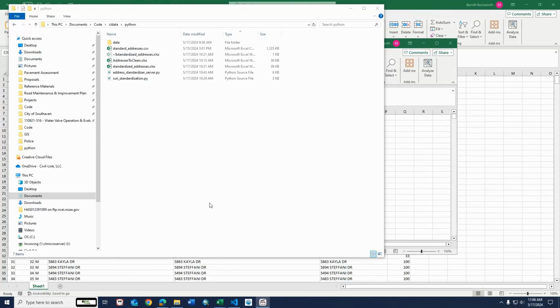Hey, this is a quick overview of the address standardizer, how it works, what you can expect from it, and how you can customize it. First, there's two Python scripts that you'll run. One's a server that, once you run it, just waits for the request. And the second one is the file that you update with your Excel file name and the column that you want to standardize. Once you run it, it sends all the addresses to the server to be processed.